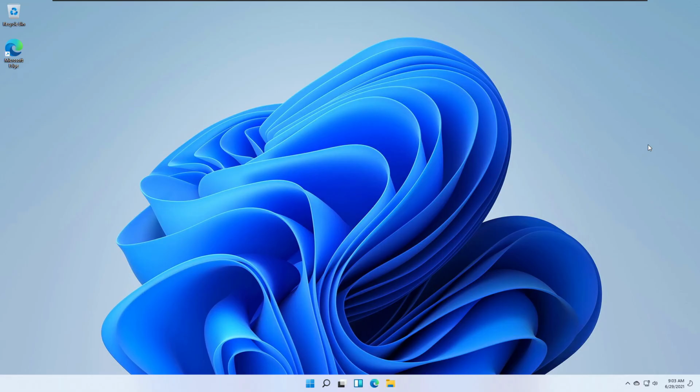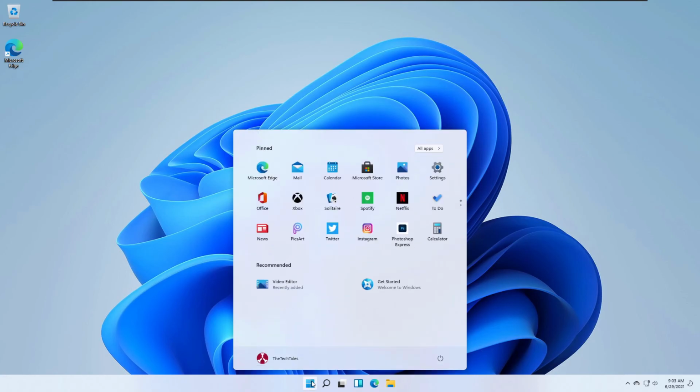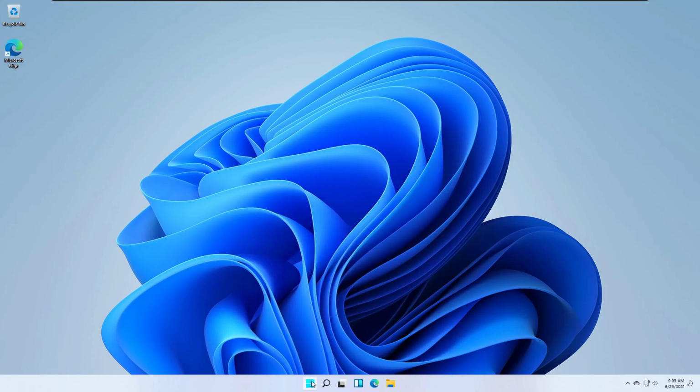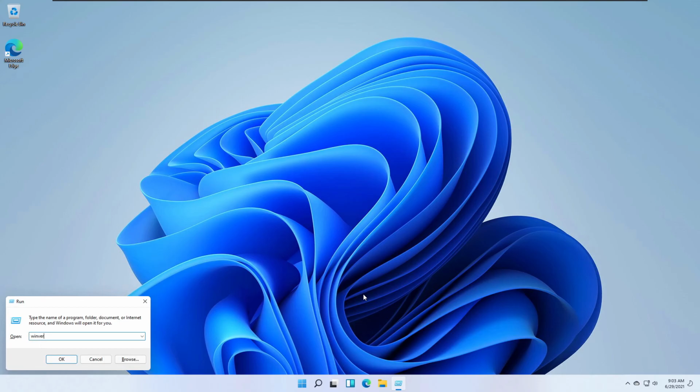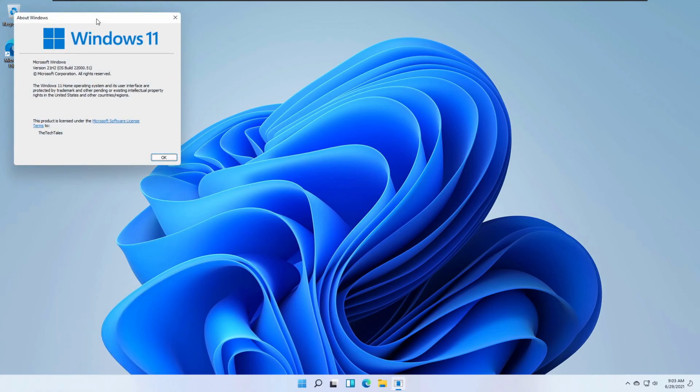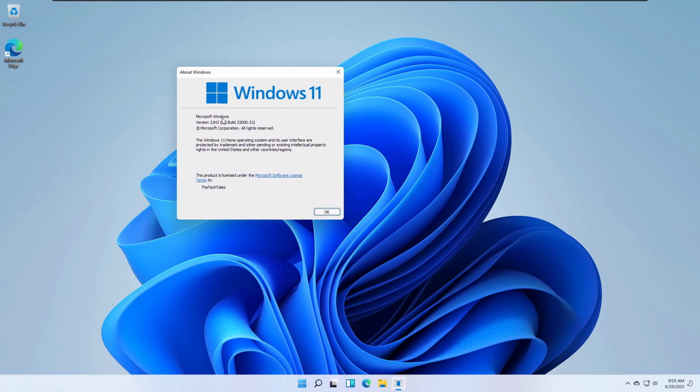So Windows 11 installation has been successfully completed. This is the new start button, and if we check the version, here you go, Windows 11.